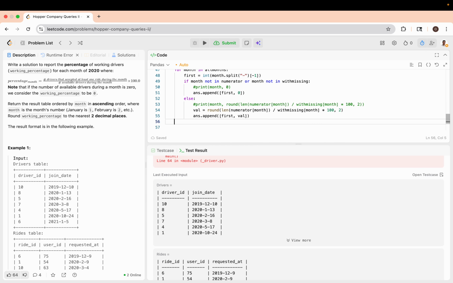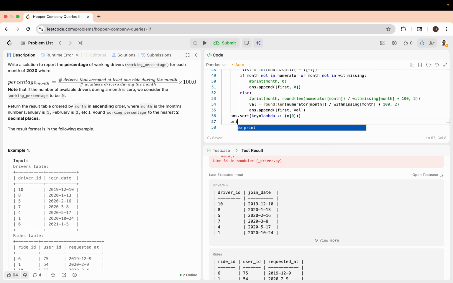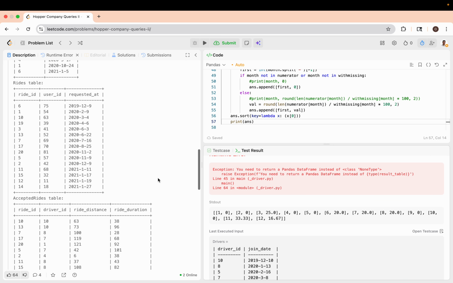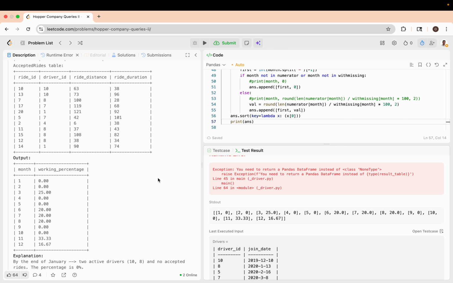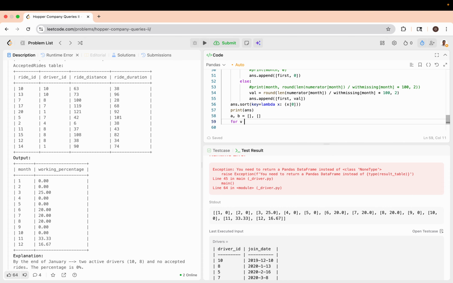Okay, cool. So last but not least, sort it by the month. Return the result table ordered by month in ascending order. That's going to be our 0th index of each sublist. X0. Cool. So let's print answer just as a final check. Cool. 1, 2, 3, 4, 5. Everything looks good. Perfect. Make 2 columns.